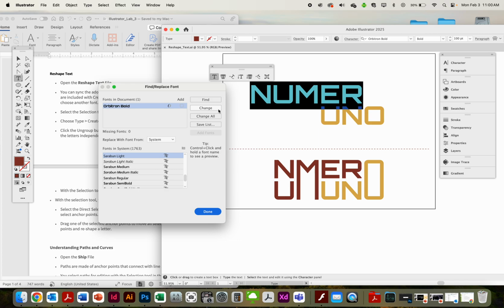Because these are not your own laptops, you may need to find a different font. You can replace it with something in the document, something you used recently, or the system. So in the system, just pick something bold and sans serif that you would like. So pick a font if that one does not work.